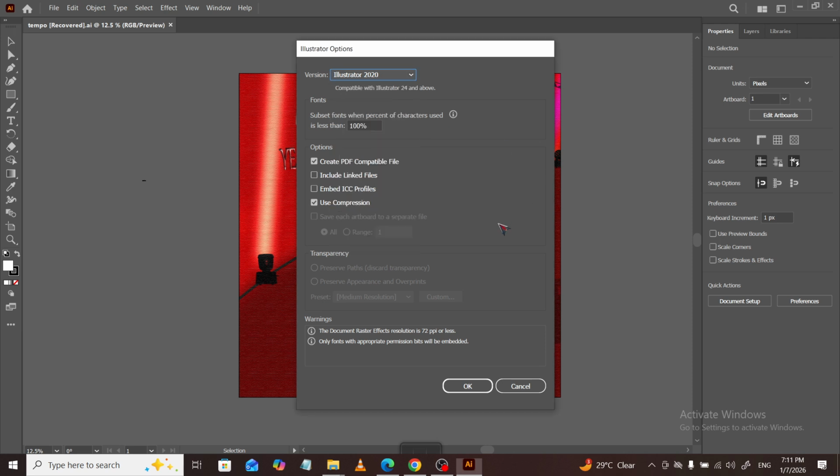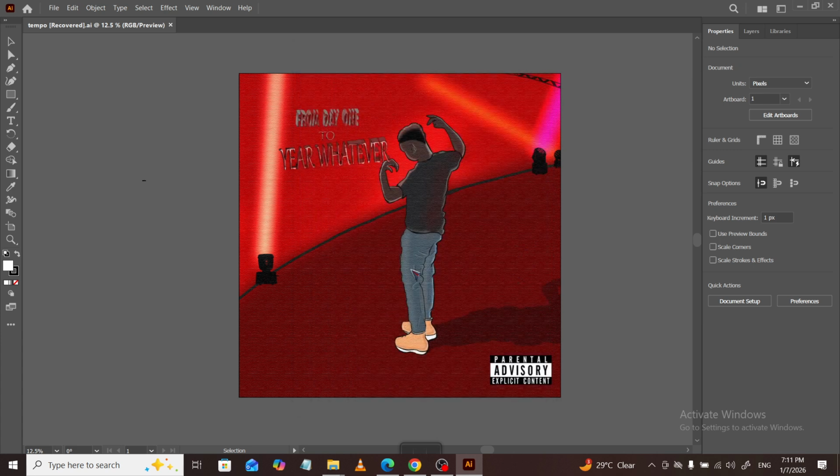Keep in mind that saving to an older version may flatten or expand newer features, so if you rely on the latest effects, it's best to stay current whenever possible. You may also see options related to creating a PDF-compatible file, embedding linked assets, or color profile settings. These can aid previewing, interoperability, and consistency.